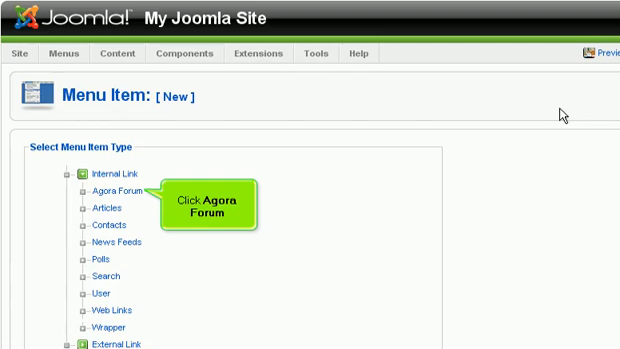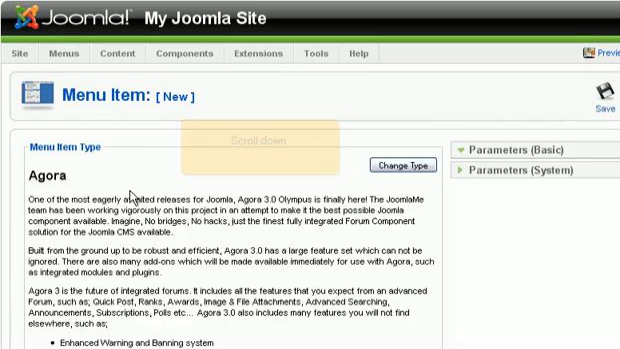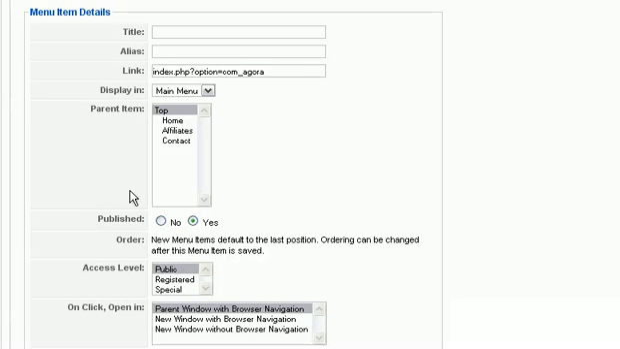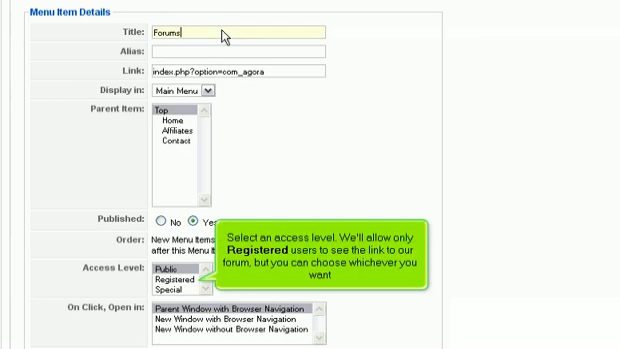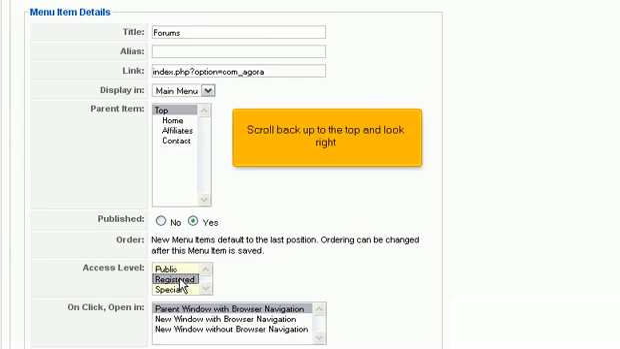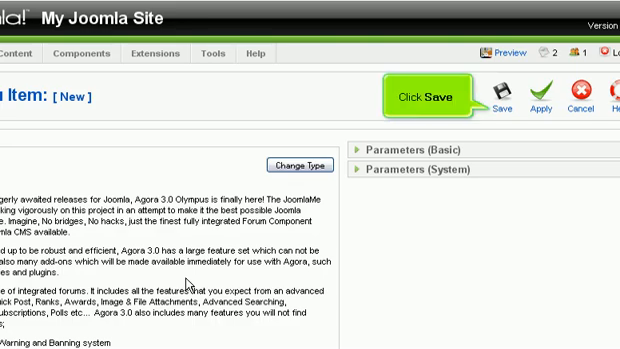Click Agora Forum. Scroll down. Fill in the title. Select an access level. We'll allow only registered users to see the link to our forum, but you can choose whichever you want. Scroll back up to the top and look right. Click Save.